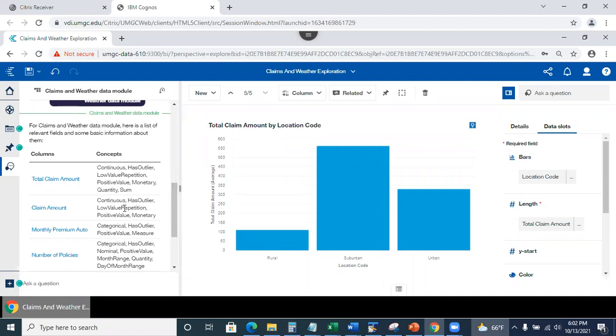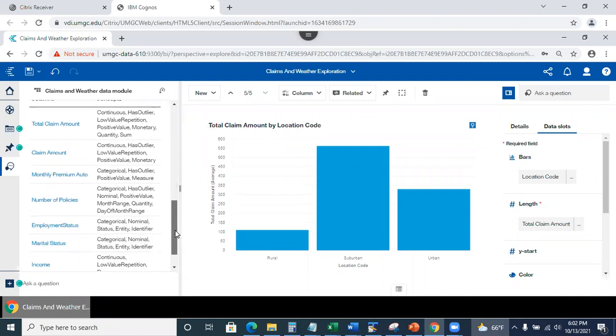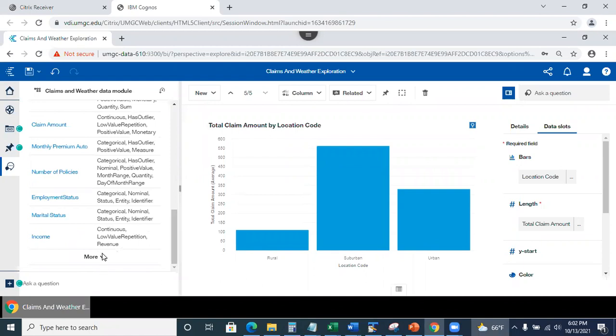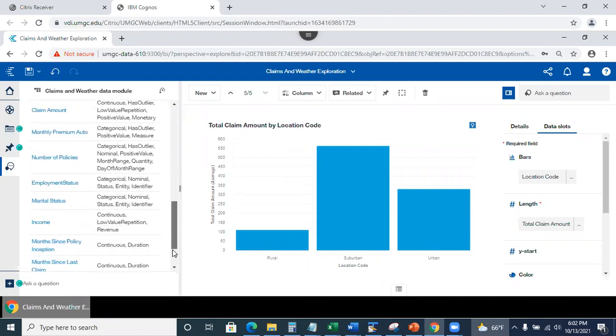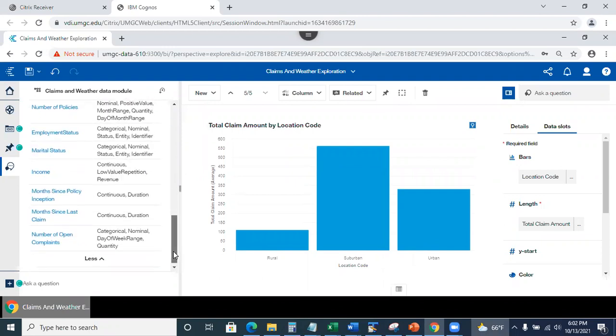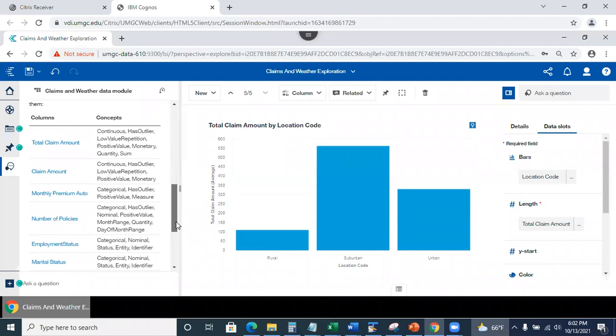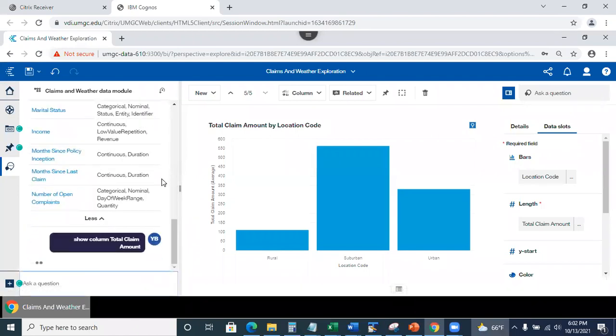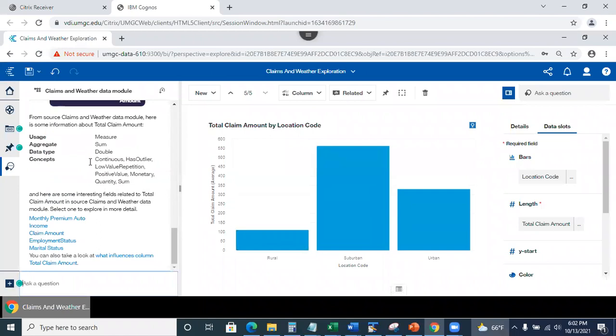Here it just tells you claim amount, it's monetary, this one is a measure. I want to look at the column in more detail, but before I do it, I click on more, and it's going to list the remaining columns. More, less, etc. You can toggle, but let's see here. I want to look at total claim amount. I'm going to click on this, and it's going to give me the column properties. Okay.